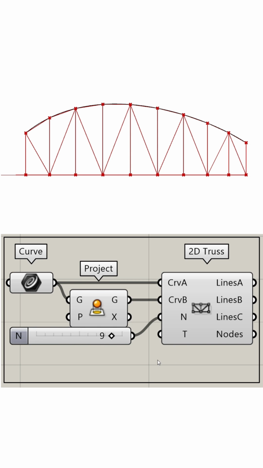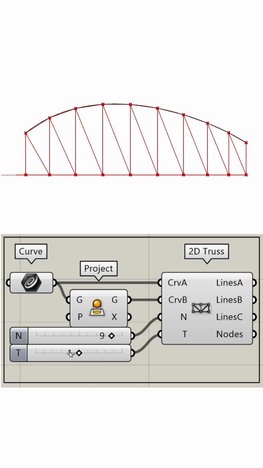The T input is the truss type input. I'm going to give it a number between 0 and 2. And as you can see, you can switch between different types of truss in the Lunchbox plugin.